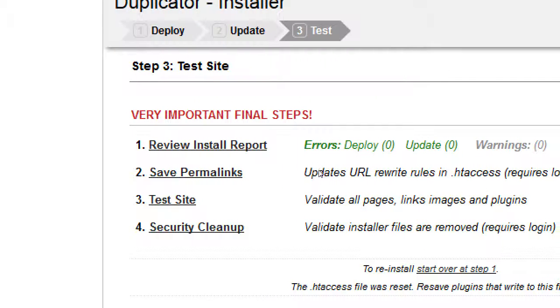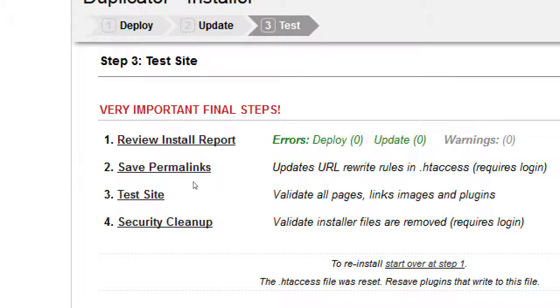So here we've got four steps. Review install report. So no deployment errors, no update errors, no warnings. Sometimes you get errors, sometimes you get warnings. It hasn't happened that often usually when I do this for real clients, but when it does, there will be some links to hopefully help you fix the problem. So then number two, save permalinks. We'll do that in a moment. Test site. So in theory, this would mean, okay, go to your site, follow every link, check every graphic is working, and test it. Because sometimes, even if you make a perfect copy of it, things don't quite copy perfectly. And then at the end, security cleanup.